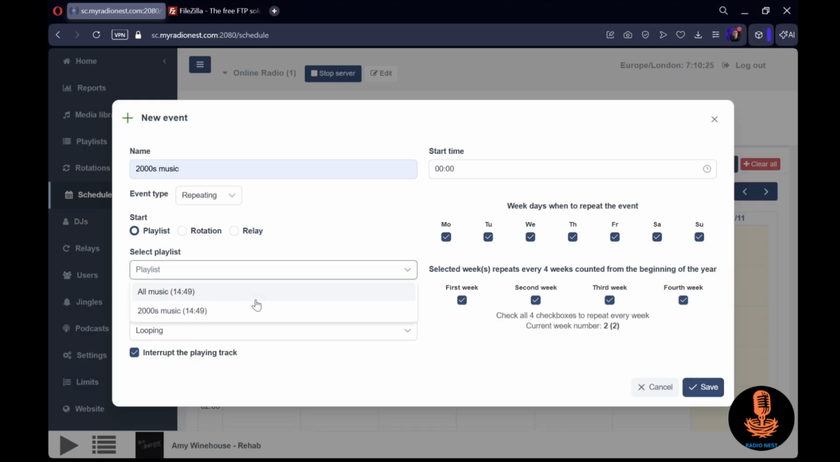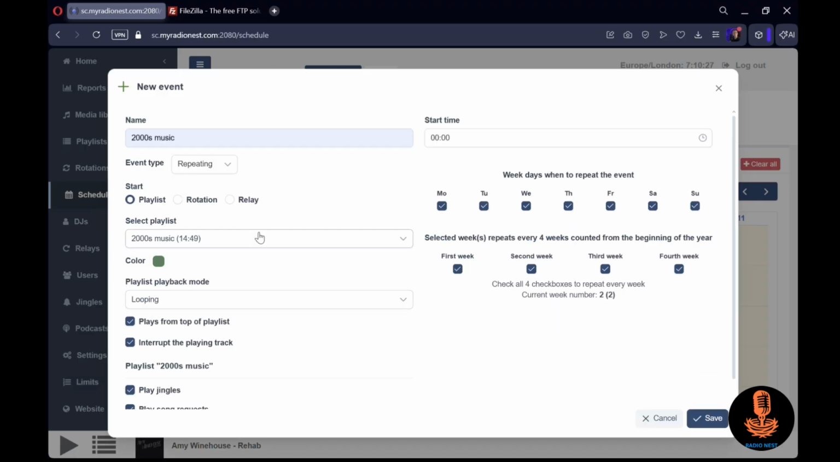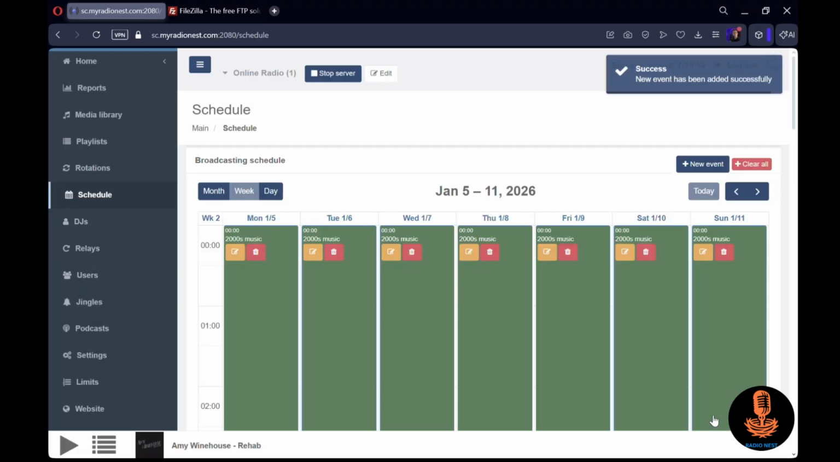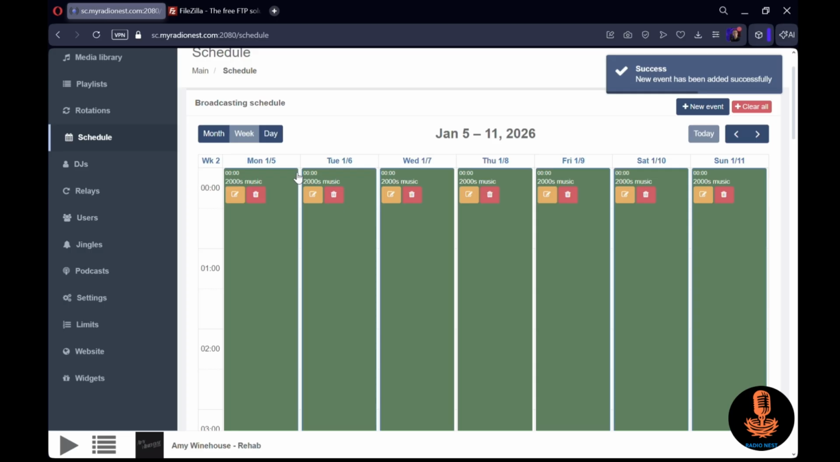Now I am going to select the playlist I would like it to play. It'll then give you some additional options. You can leave these as they are, or you can change them to your preference. Once you're happy, press the Save button and you will now see the event has been added to the schedule.